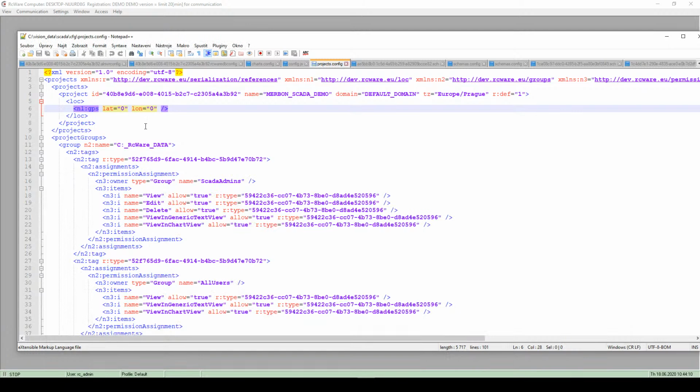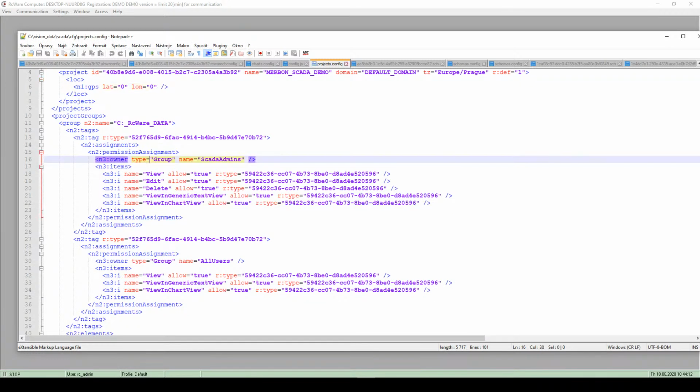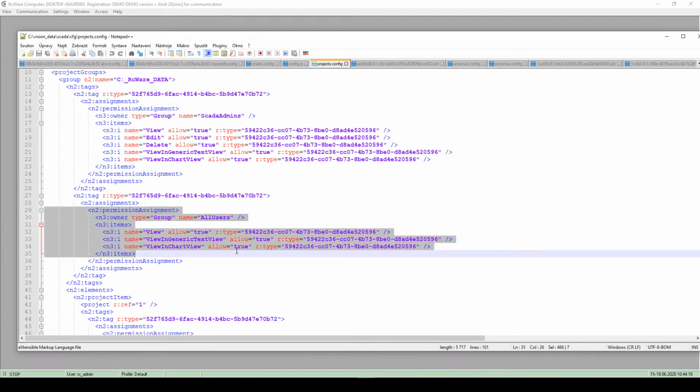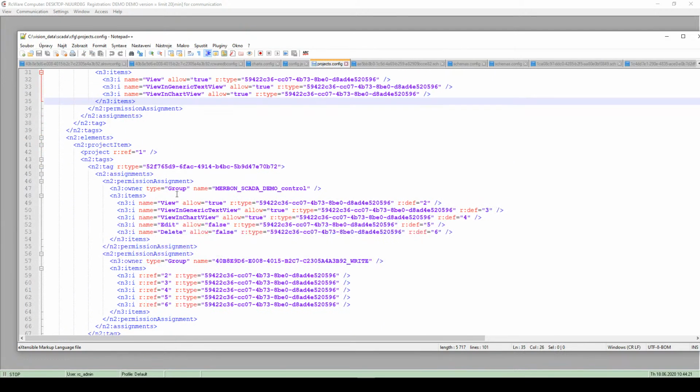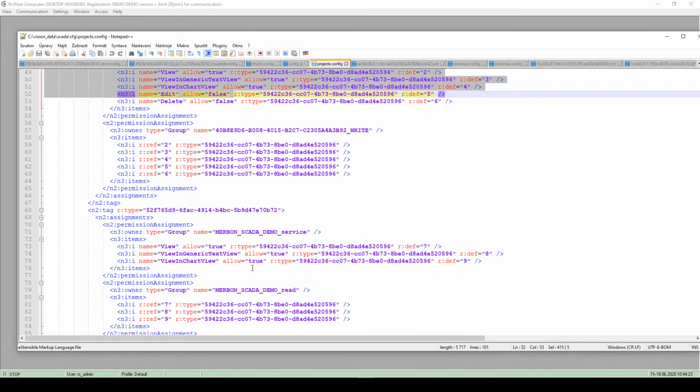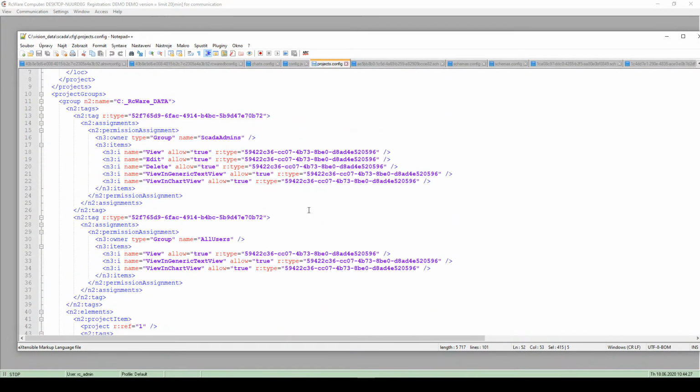how it works. Okay, so here you have the SCADA admins group. This is a default group, it's always included. Then the all users group, and here are your user groups. Service, read. How does this work? Normally, all the rights which this group has are mentioned in the items section here. The rights are named after their purpose.